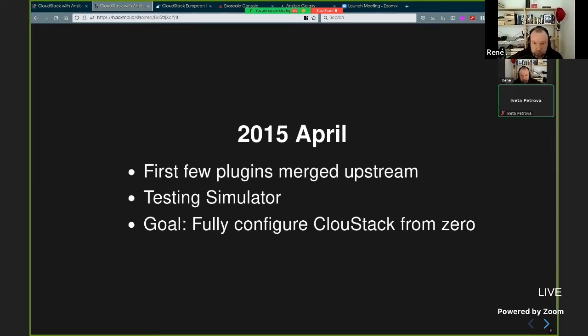And in April 2015, the first few modules were merged upstream into Ansible. I must say this was before Red Hat, I think right before they even had a company at all.